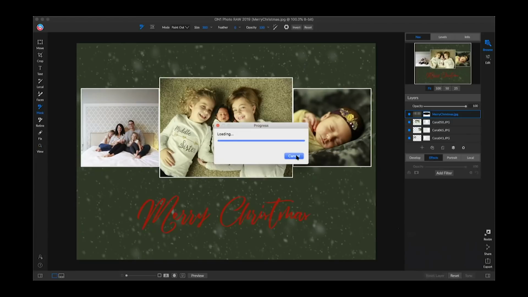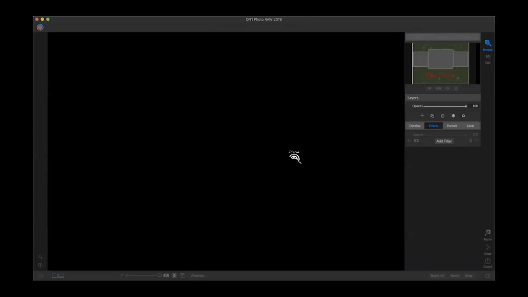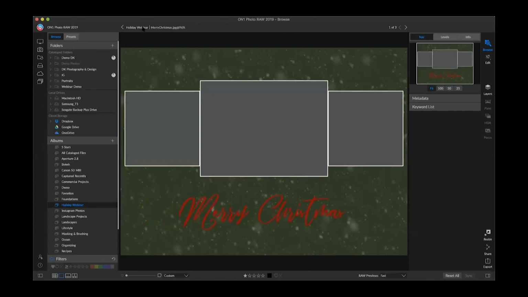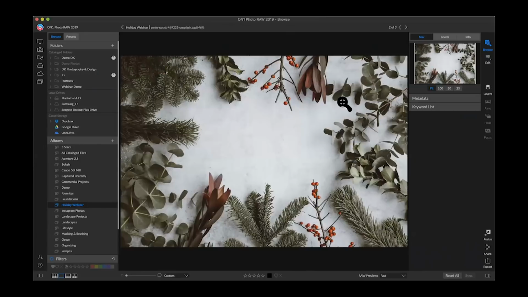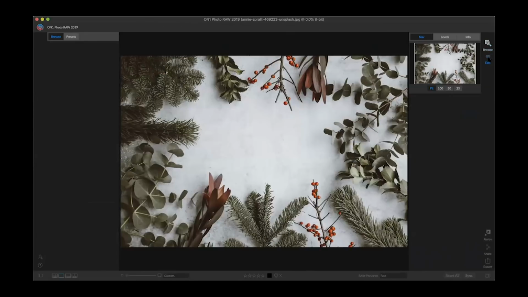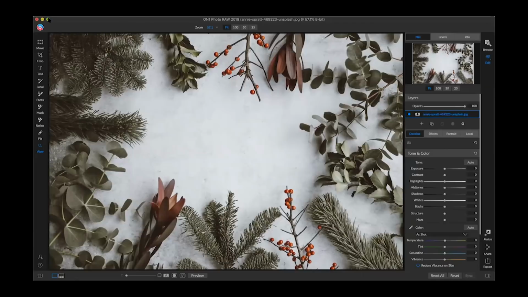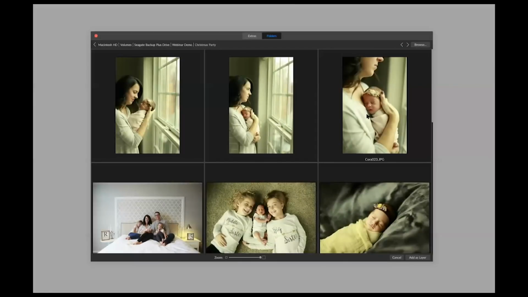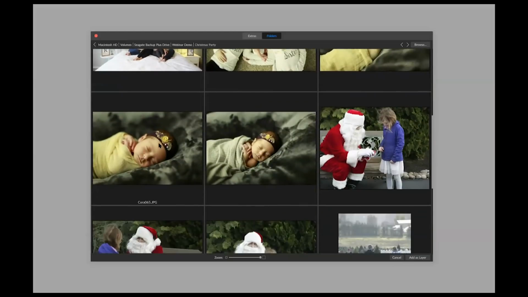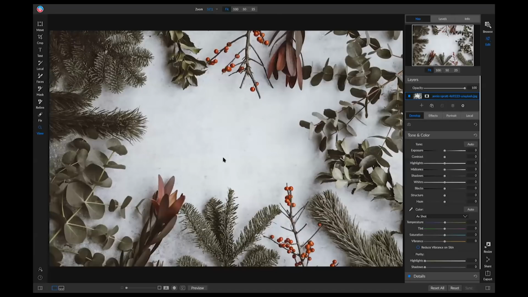Okay, once this loads up here, I'm gonna go back into browse and we're basically just gonna create a simple composite with some different layers. So I found this photo on Unsplash and we'll just go into edit here, make this a large screen. And all we're gonna do is add a new layer here. We'll add this cute photo of this baby here, Cora.